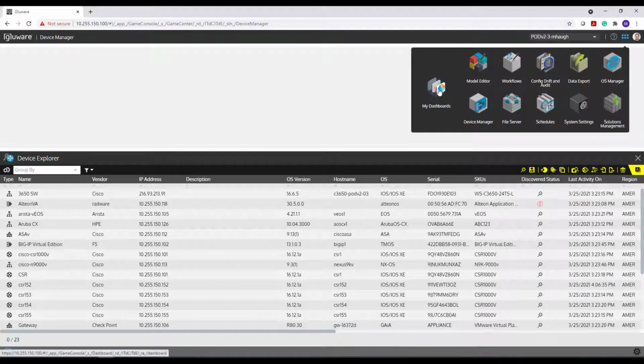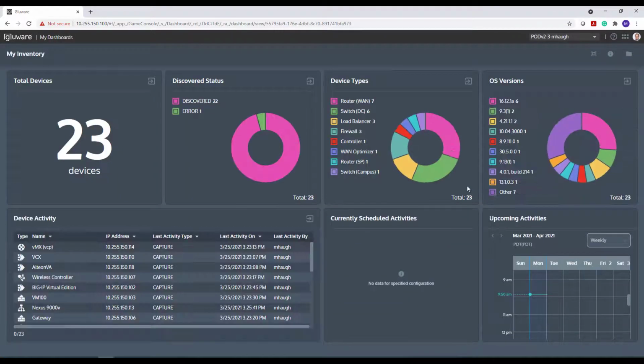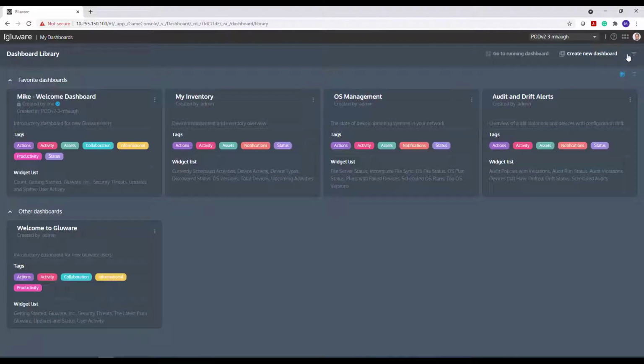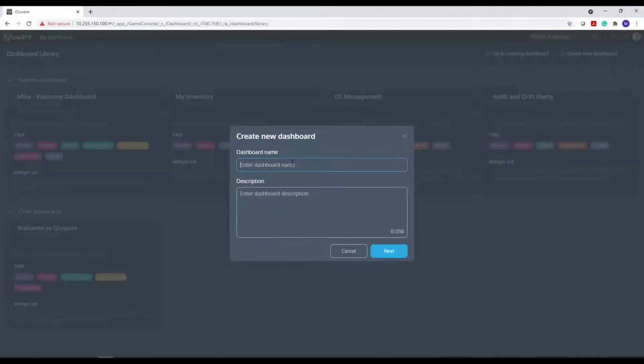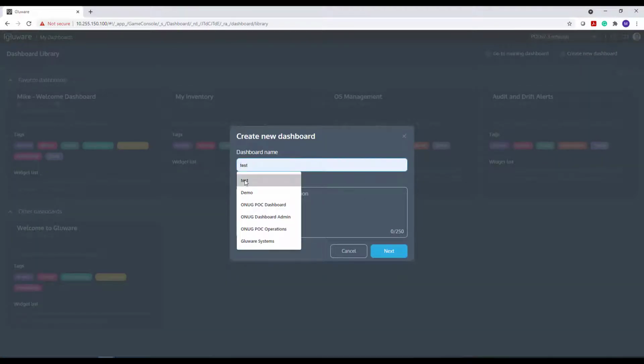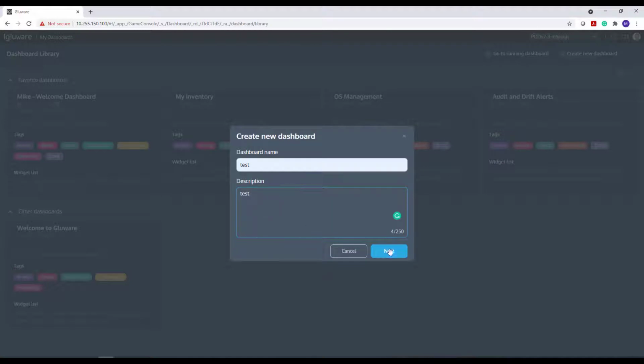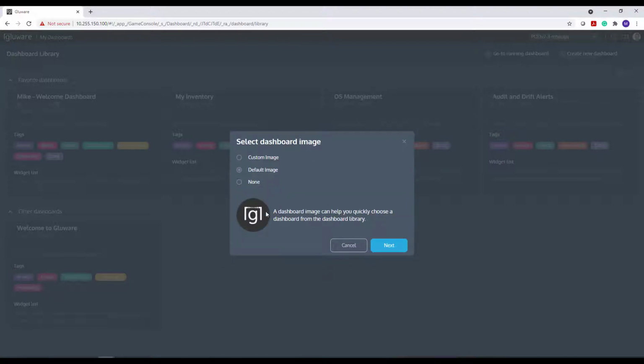So if I go back to my dashboards, actually, I'll go into my dashboard, which is fine. And let's go back to my dashboard library, and let's just create a new dashboard because I want to highlight a little bit more of the filtering. And let's just call it test. Next. This is about the image it uses. You can customize the image.